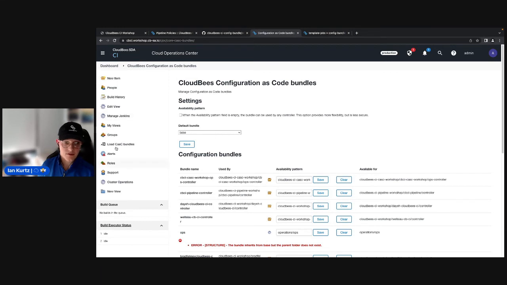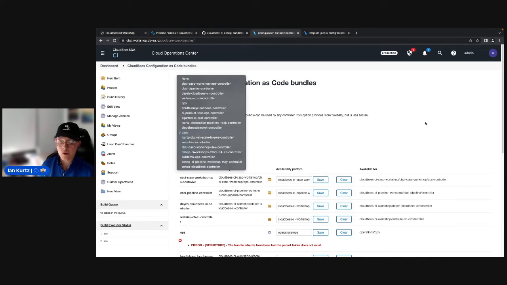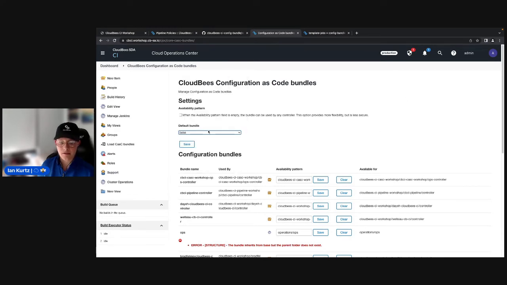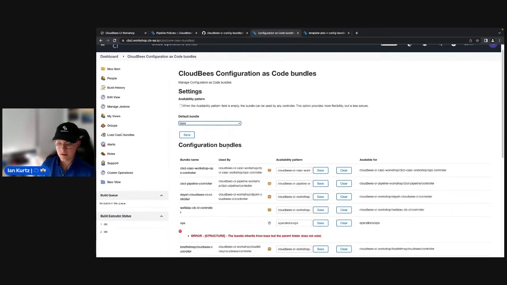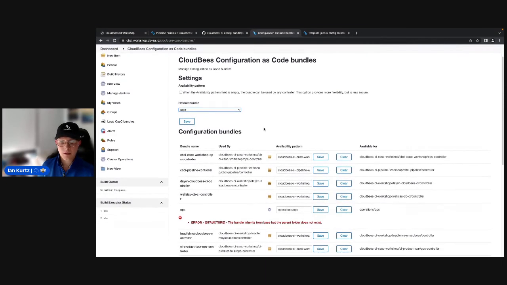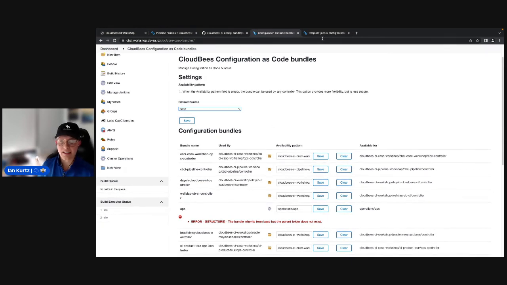Now, this is also an area in Operations Center where you can define a base or a sort of default configuration bundle that each and every new controller can pick up on day 0 as soon as it's installed. So you can provision new controllers with entire configuration as code bundles that might resonate really well with what that environment, with what that team needs.